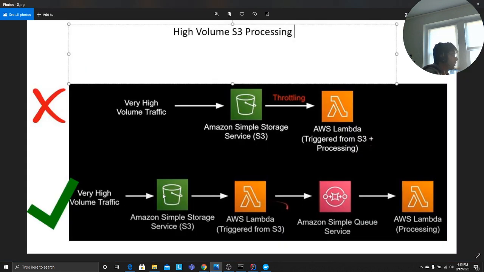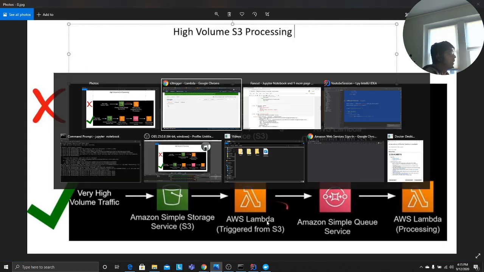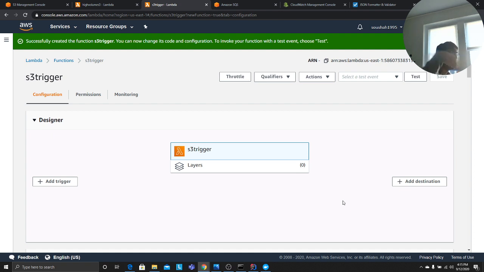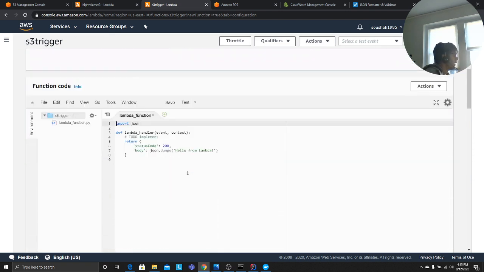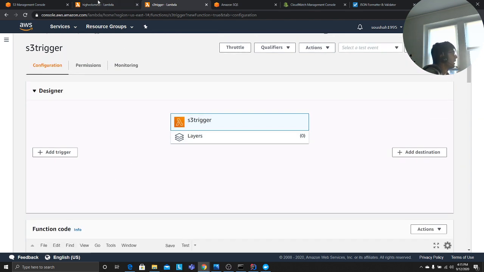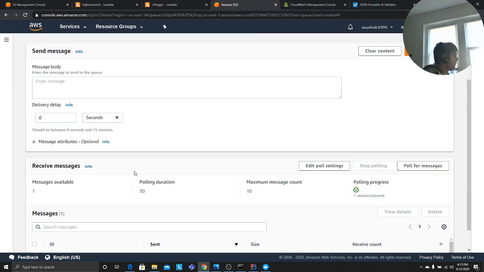So we created an architecture: S3, Lambda, Queue, and then back to Lambda. There we'll read that item from the S3, process it, do pandas, whatever you want, right? So we have the Lambda here, we have these two Lambdas, and we have the queue here.